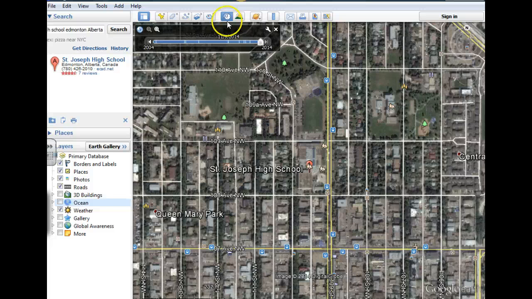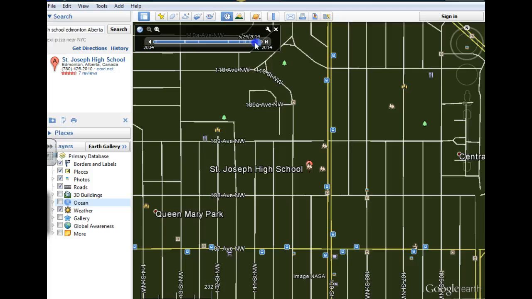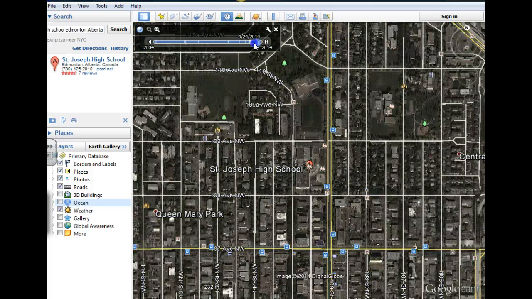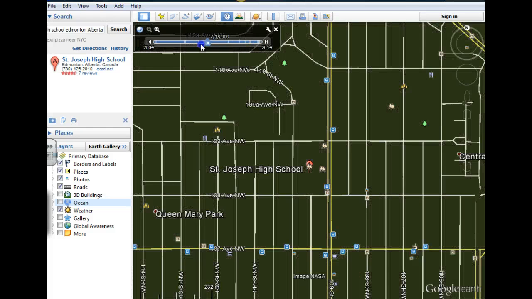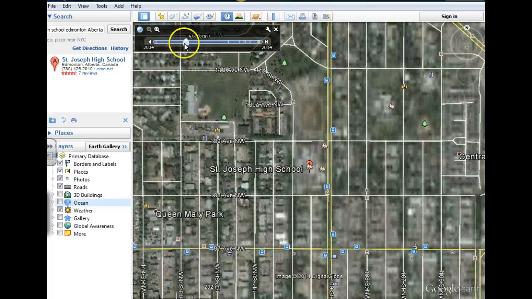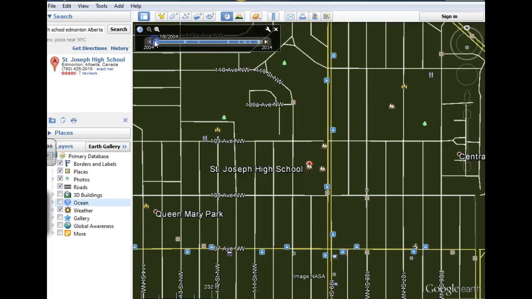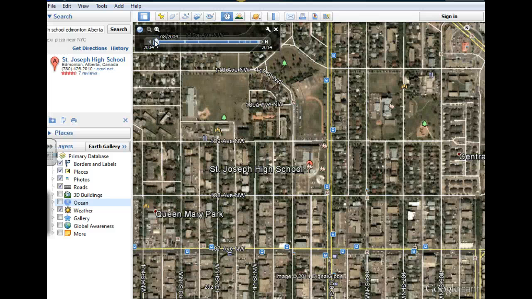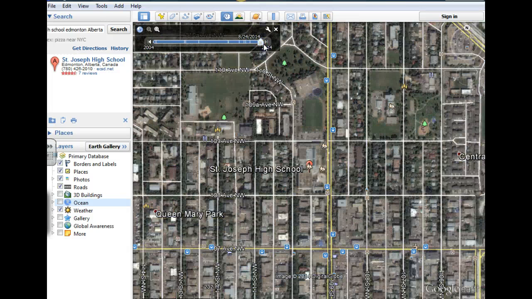So, okay, here's the map. St. Joseph's in the middle. And now as I use the scroll, it's going to change that map according to the year. So now I'm back in 2013, looks very similar. What happens if I take it back to 2008 or 7 or 4? You can see that there's been a little bit of change. Not in the high school itself, because the high school itself has been there since the 1930s. However, in the surrounding neighborhood.